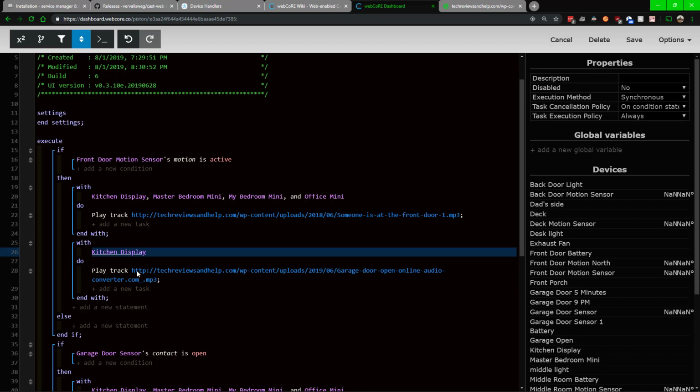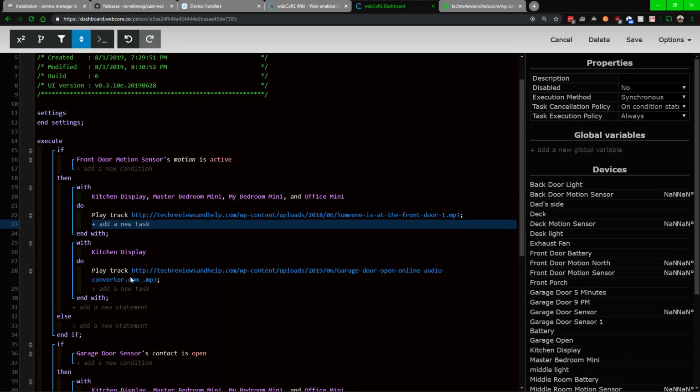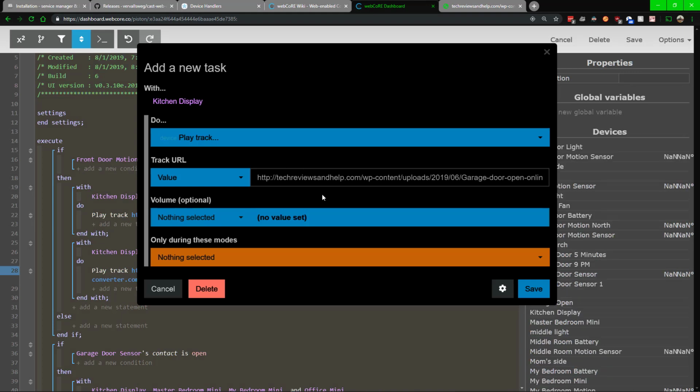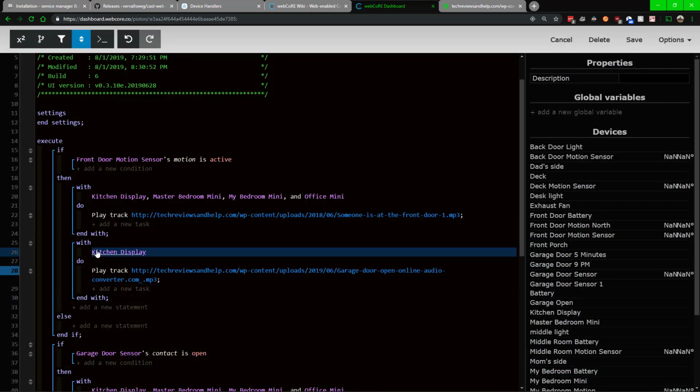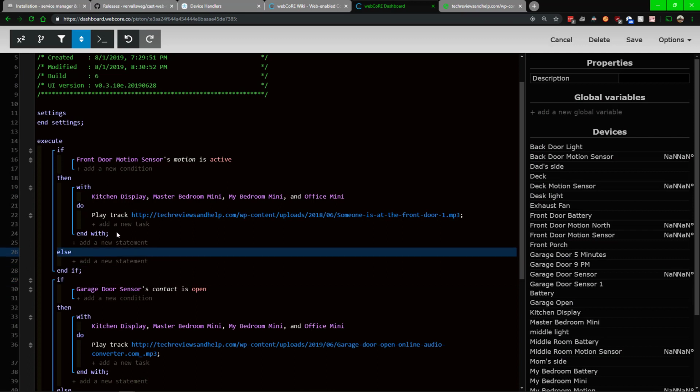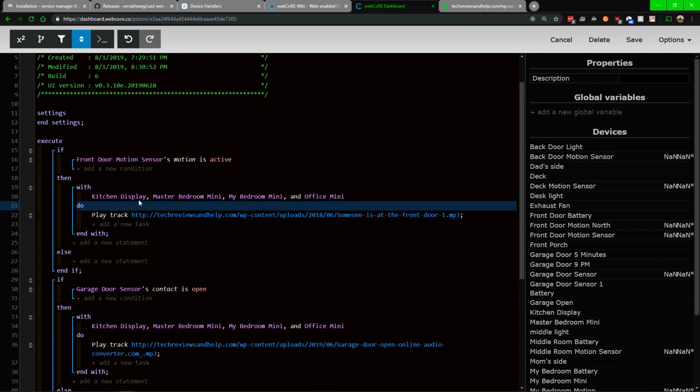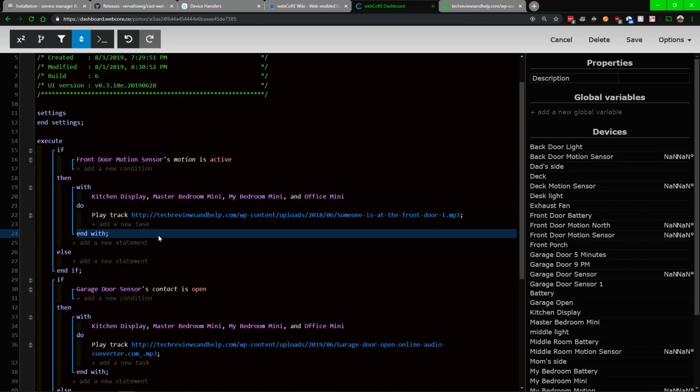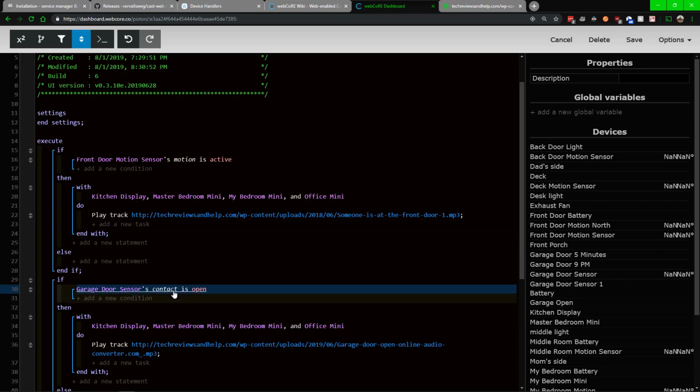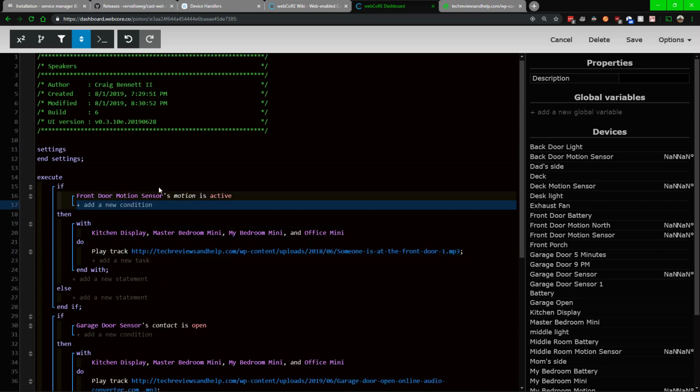Now, if you do want to change something, if I want to add more devices, I can do that. Or if I want to change that, I can change that at any point. Or if I just wanted to delete that, I can do that too. So it's pretty important that you know how to do that, so that you can actually have it trigger.